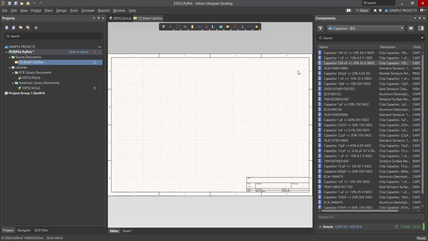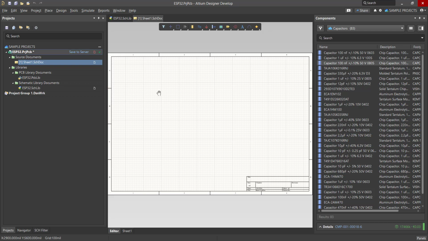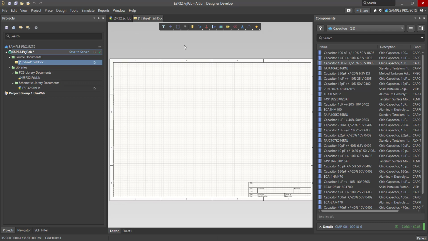As you can see, a sheet has appeared and its file extension is .SchDoc. So this is our main schematic. This is where we will place the libraries we create. Again, to use these components, the active window on your screen must be in this schematic document.